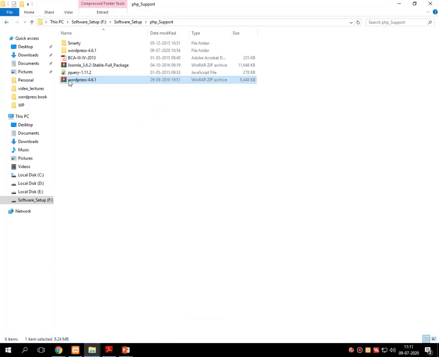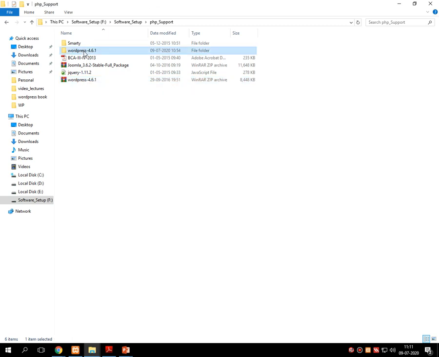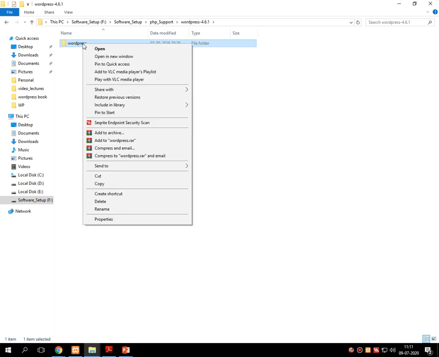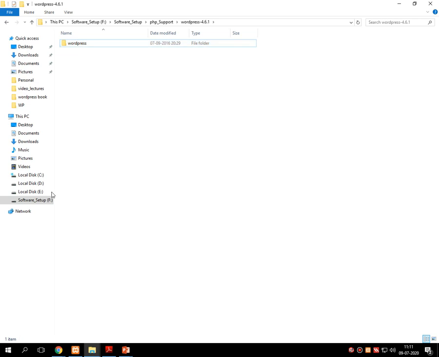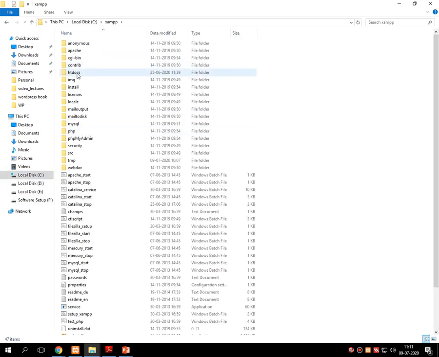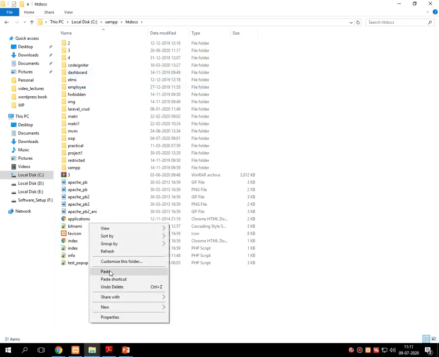Now once the file gets downloaded, just right click on it and extract to WordPress. That means unzip it. It makes a folder like this. Inside that folder there is a folder called WordPress. It is important for installing and configuring WordPress. So just select that particular folder, copy it, go into the C drive, XAMPP, htdocs, and paste that WordPress folder over here.